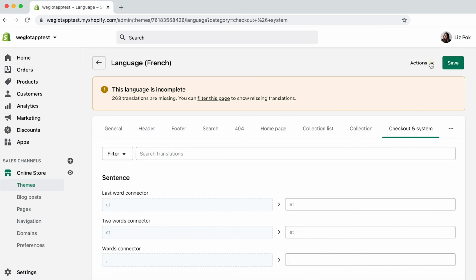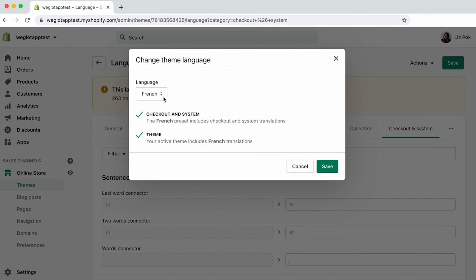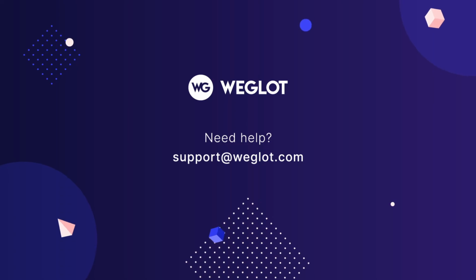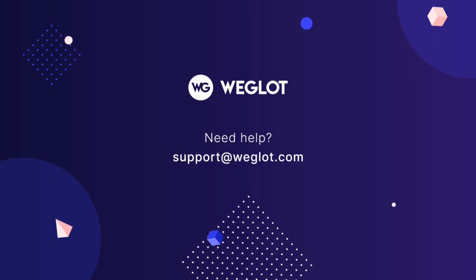Now don't forget to always change the theme language back to your original language to ensure you don't have any problems. If you need any additional help, please feel free to reach out to us at support@weglot.com.